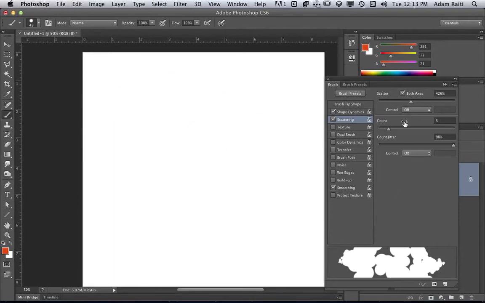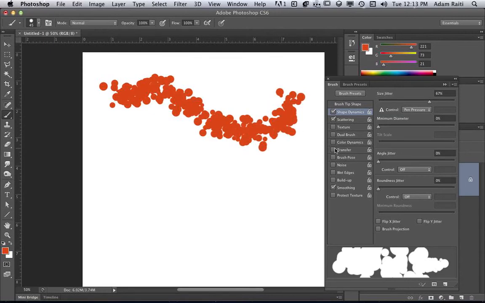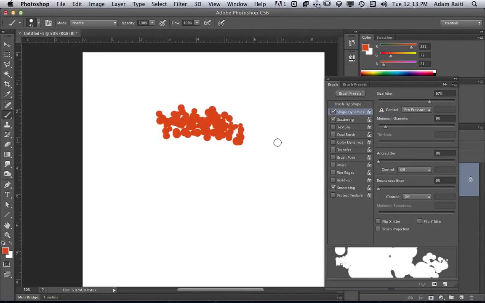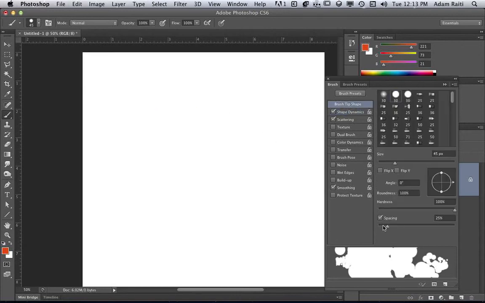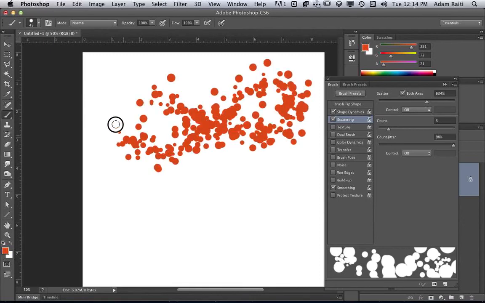I'm going to go to my shape dynamics and turn on size jitter. So now I should start getting various size dots. There they are. And I'll turn my minimum diameter up a little bit so that I get some more. Angle's not going to matter because it's a circle, so no matter what rotation, it'll be the same. Under my shape tip, I want to spread the spacing out a little bit, and spread that out too along my scatter. And there we go. Now I'm going to start painting with some different dots.